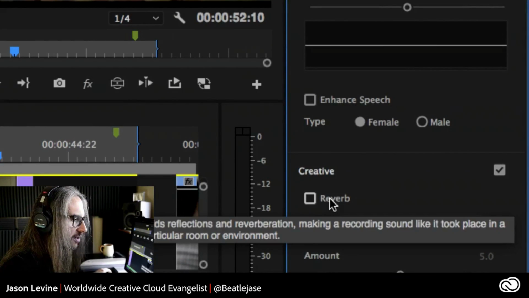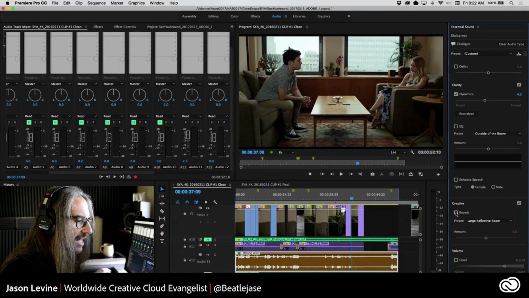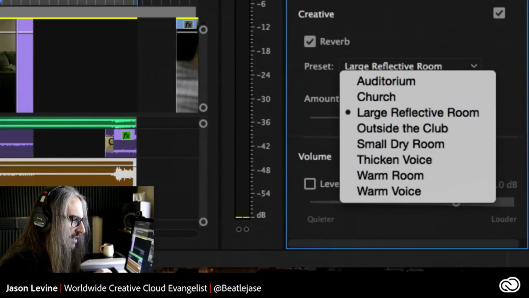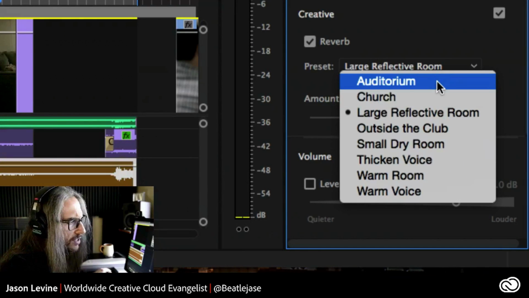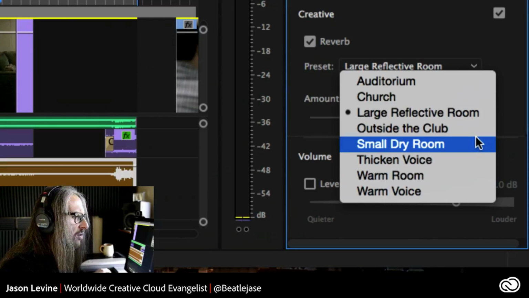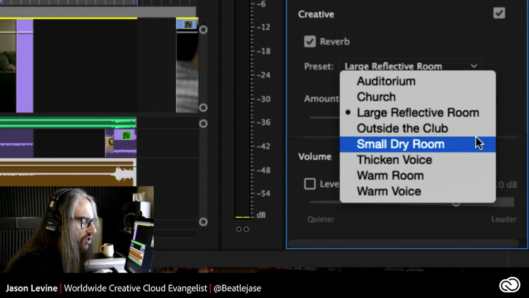And you can see it here under Creative. And if I enable reverb, now let me go to this little twirl down, you'll see that there's a whole bunch of presets that we give you here. Auditorium, church, outside the club, small dry room, thickened voice, warm room, warm voice. Now, again, these are just some suggested presets.